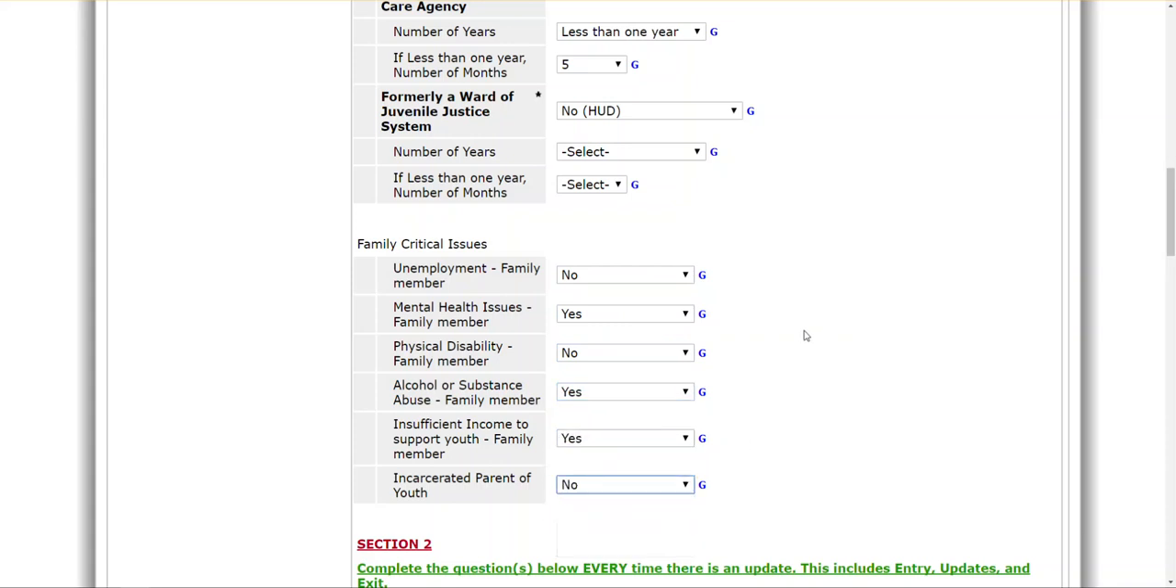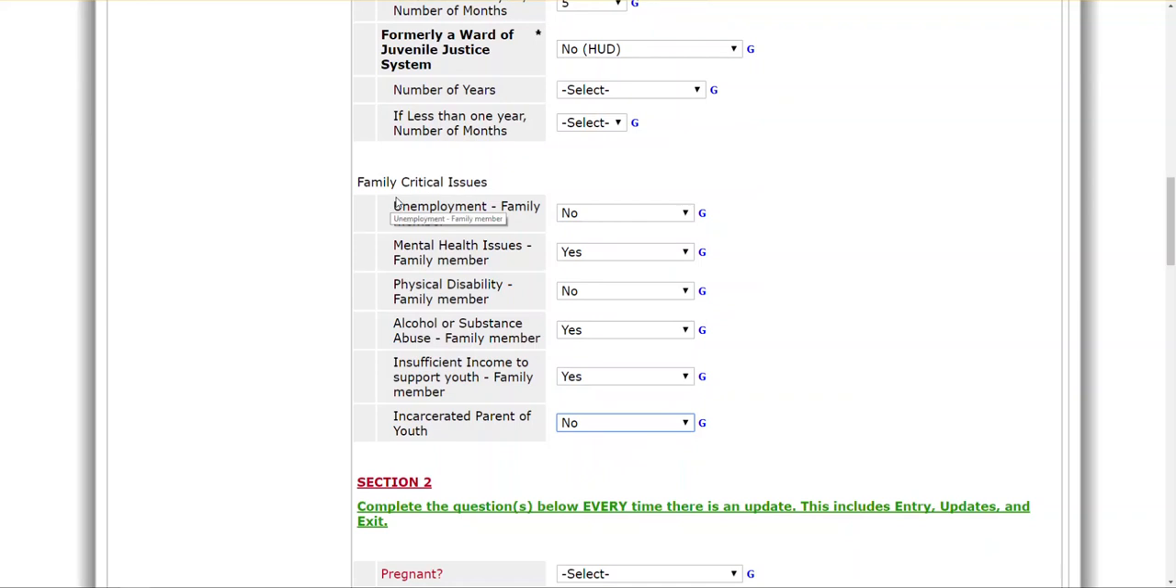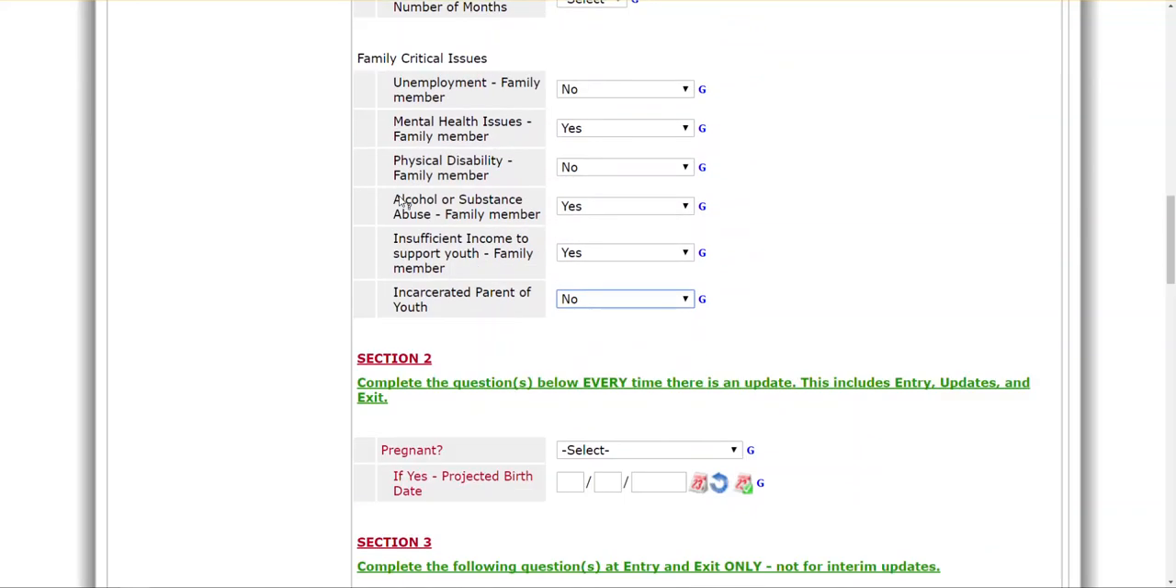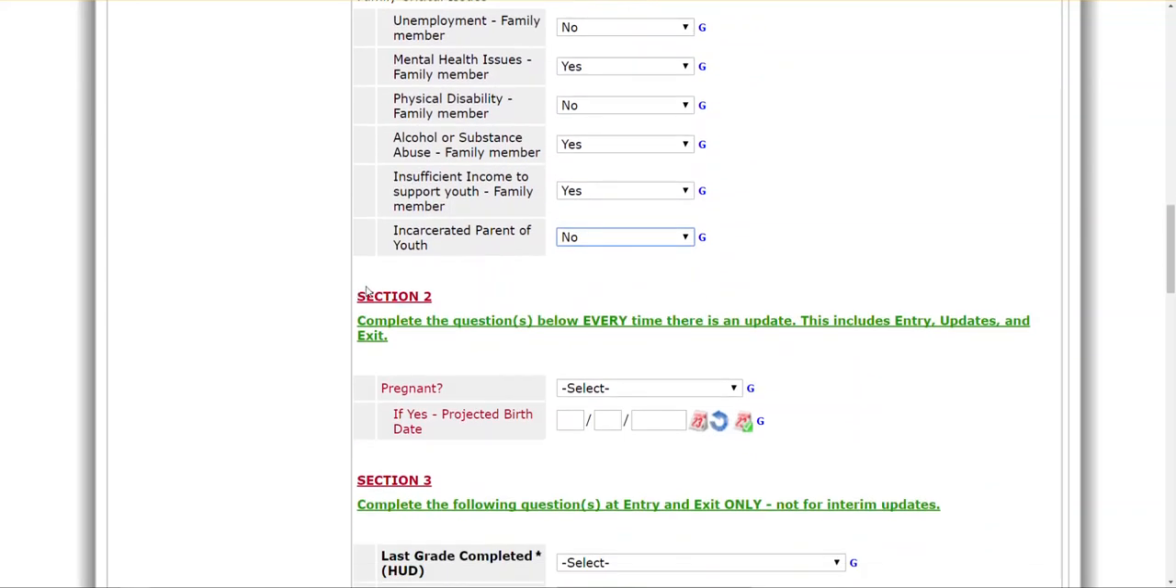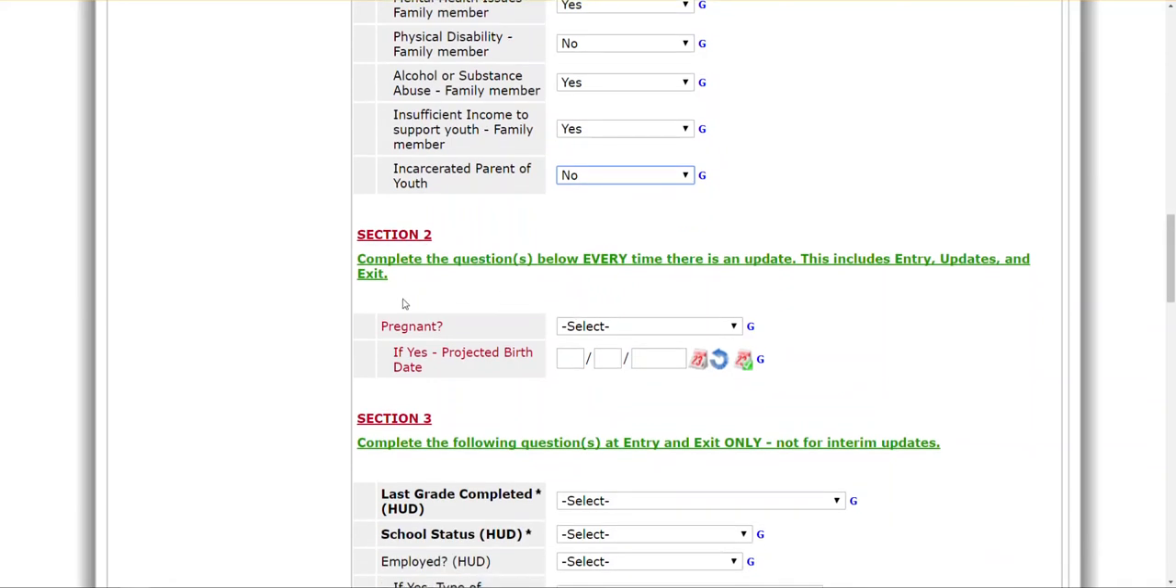Okay, perfect. So it looks like that's the completion of the first section. Now, section 2 indicates that we want to complete the question below every time there is an update. So we will complete this since we are creating the record for the first time. This is really applicable for females. You do not have to answer this question for males. So the question is pregnant, and we're just going to update that for now and say no.